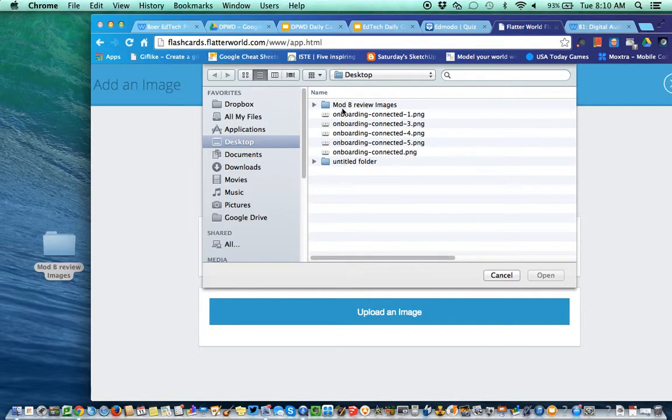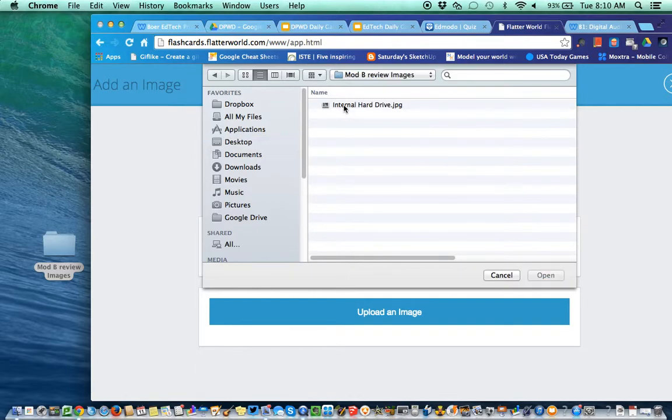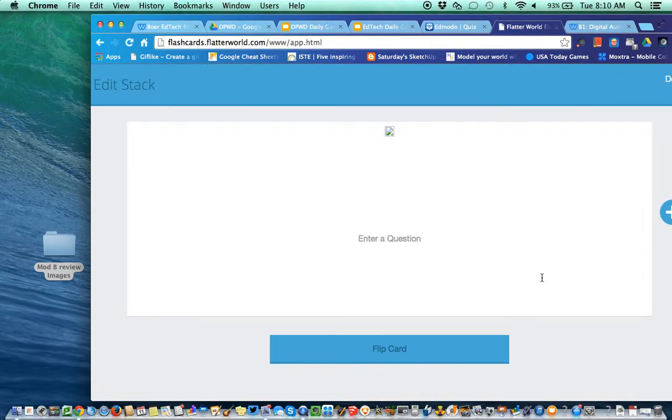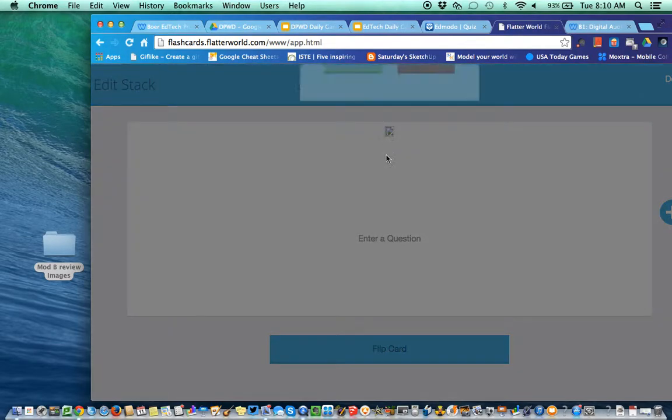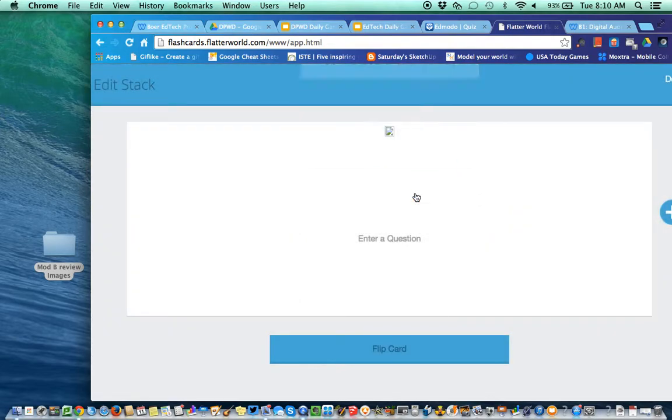And I'm just going to go, remember it's the Module B Review Images. So I'm going to click on that. I'm going to click on Internal Hard Drive and open it. And that's going to put the image, it should put the image in here. I don't know why it's not coming up.